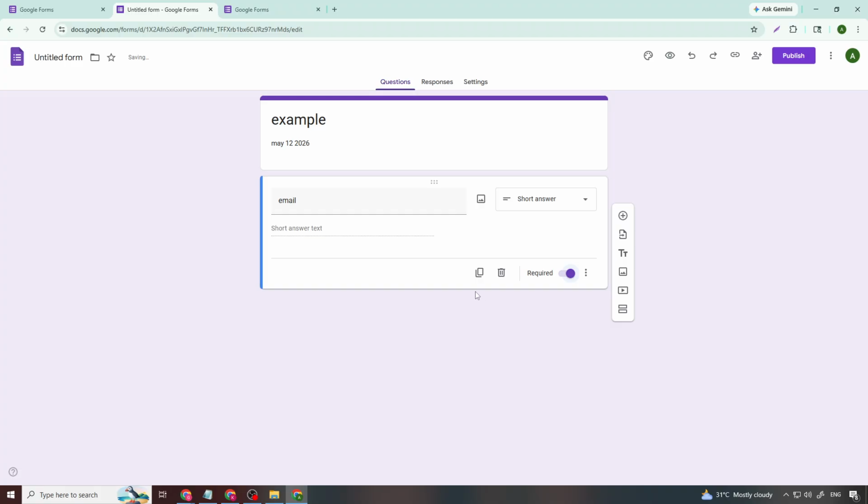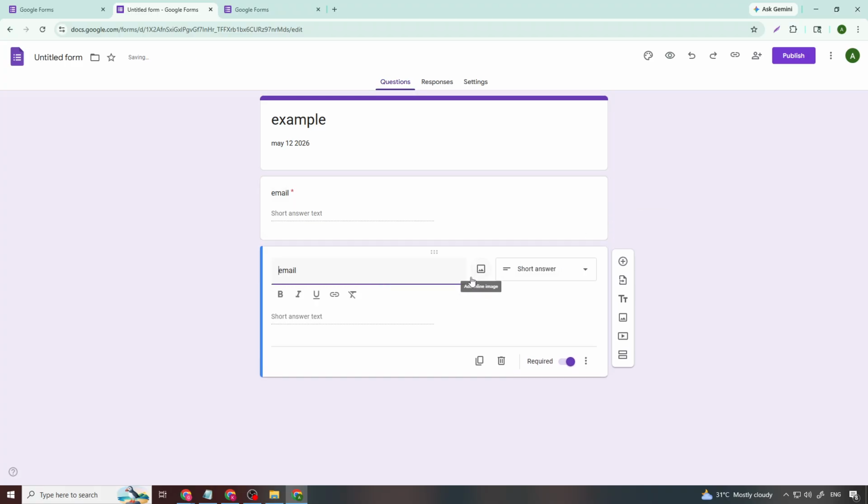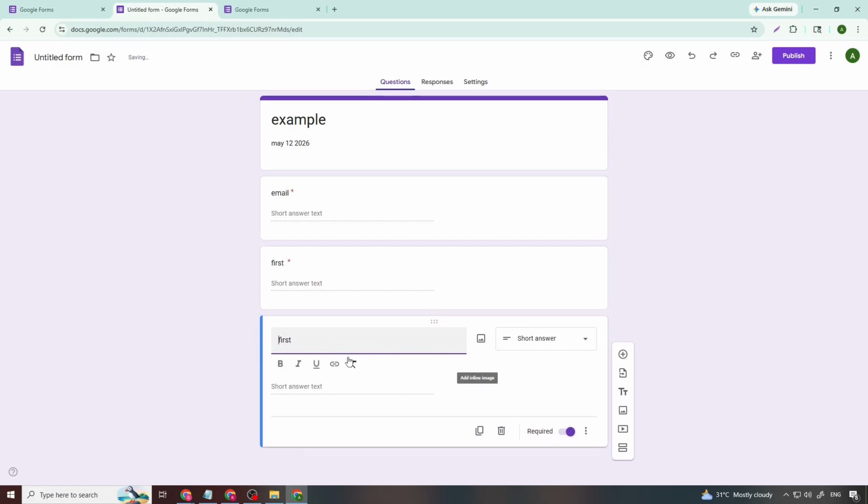After that, you can duplicate this question to quickly add first name and last name fields. Update each one accordingly and also keep them marked as required so your responses stay complete and well organized.